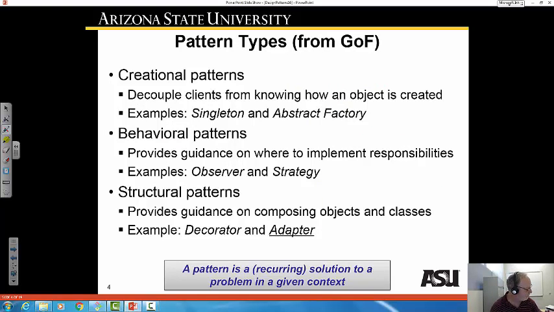If you open up the front cover, right inside they put a dictionary of what the different pattern types are. There are three pattern types: creational patterns, behavioral patterns, and structural patterns. Creational patterns are there to try and decouple clients from knowing how an object is created. Lots of examples in there: singleton, abstract factory, factory method, prototype, and builder, which I'll talk about in these notes.